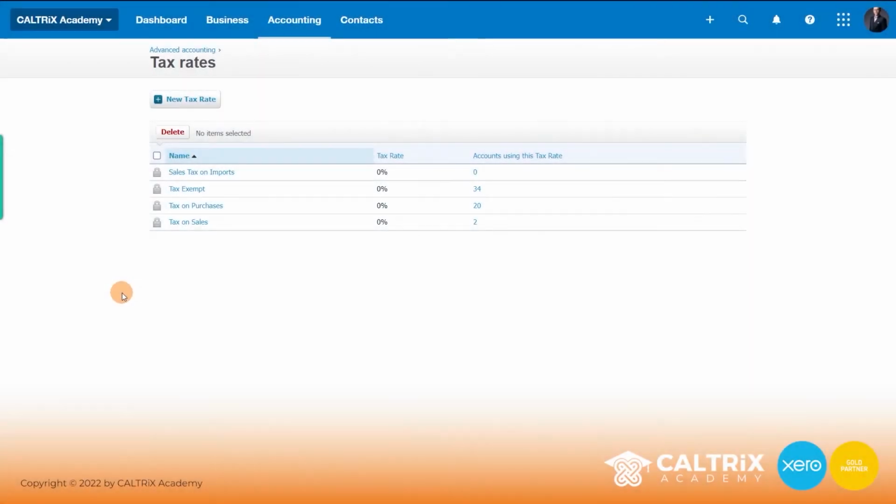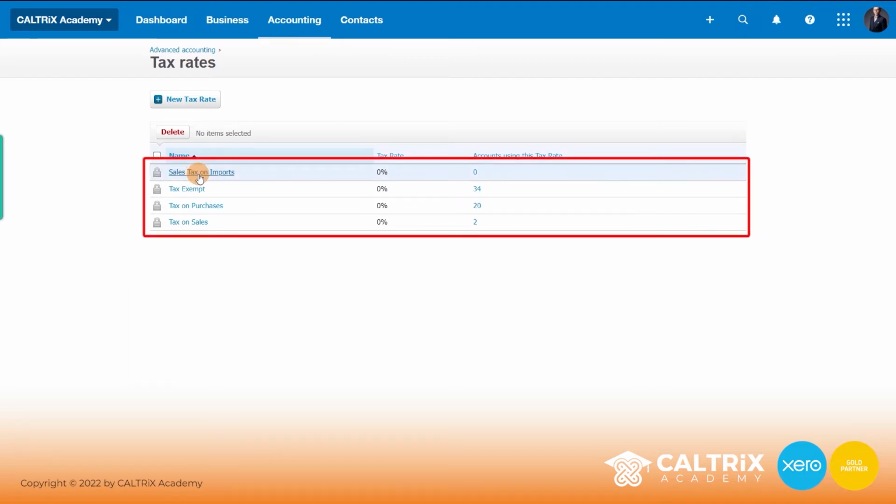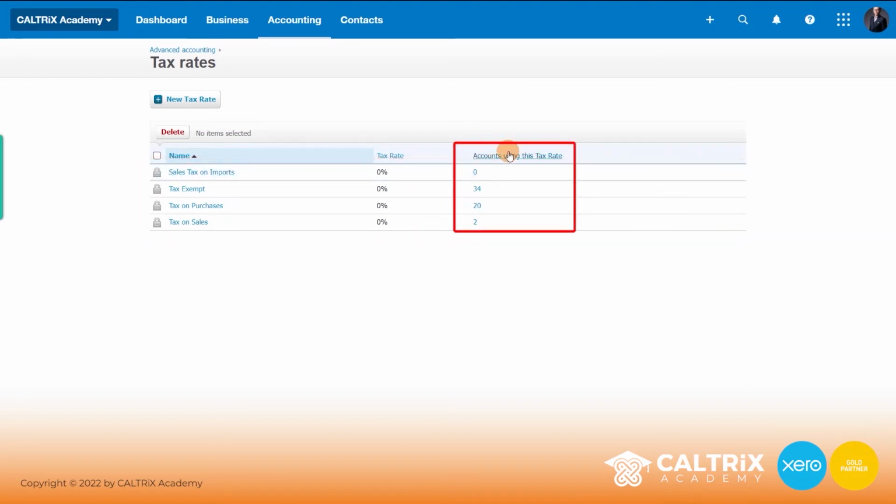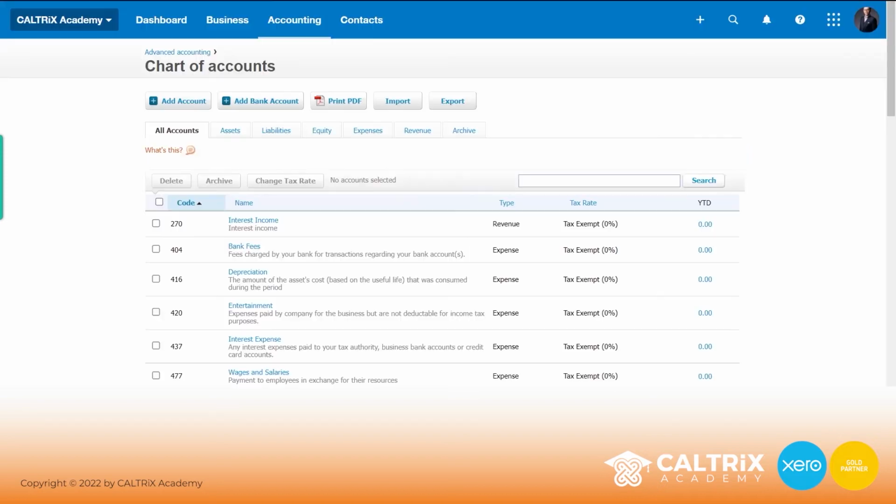Under these tax rates, I'll be showing you how to create a new tax rate as well as how to edit an existing tax rate. I can see here under Xero, it has created 4 default tax rates for you to choose. And under here, accounts using this tax rate, once you click into it, you'll see all the accounts that are applying this tax rate. Let's go back to that page.